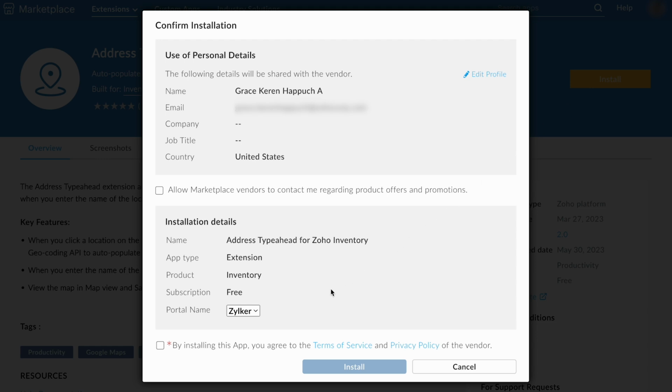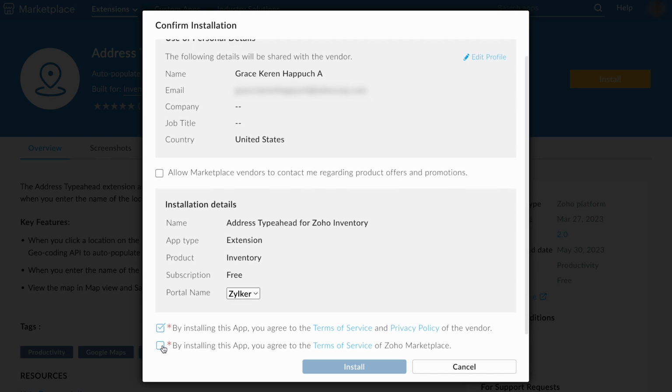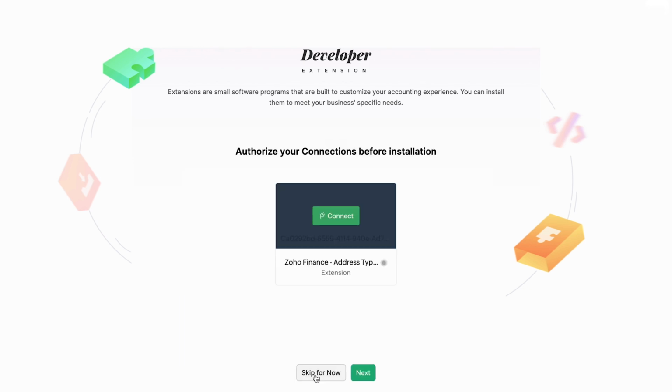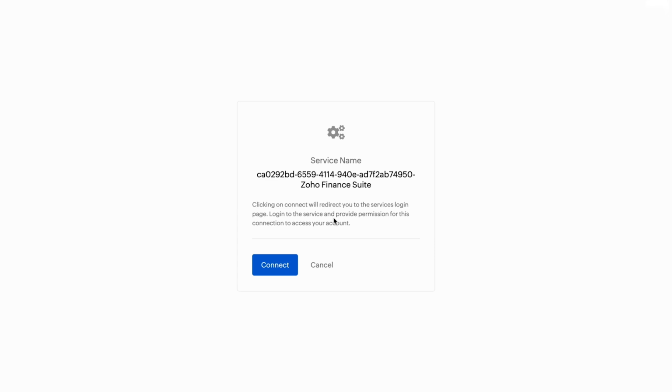You can select the organization you would like to install the extension, then read and agree to the terms and conditions of your vendor and Zoho Marketplace and click Install. Here, read and agree to the terms and conditions and click Next. Now you will need to authorize your connections. To do this, hover the cursor over Zoho Finance Suite and click Connect. Go ahead and click Connect again.